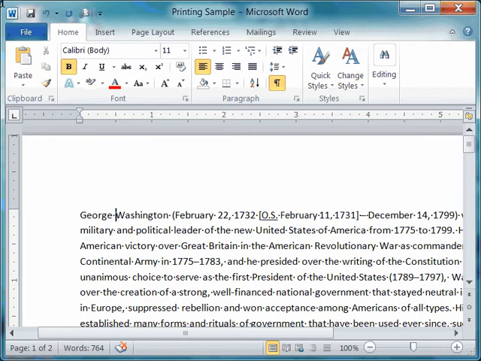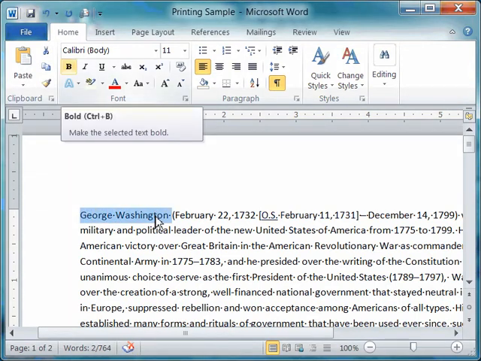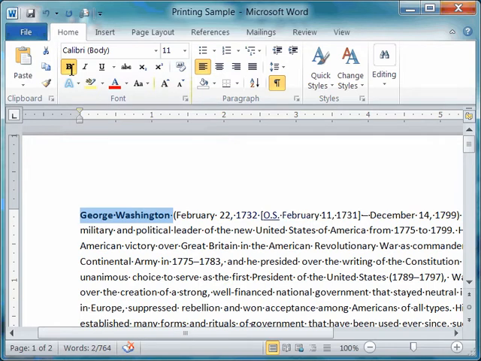Let's say we want the name George Washington to be in bold. First thing I'm going to do is click right before the G, and now I'm going to use my left mouse button and highlight the name George Washington. While it's highlighted, I'm going to navigate up to my font ribbon and click on the B to apply the bold attribute. As I click away from George Washington, you'll notice that he's now bold.